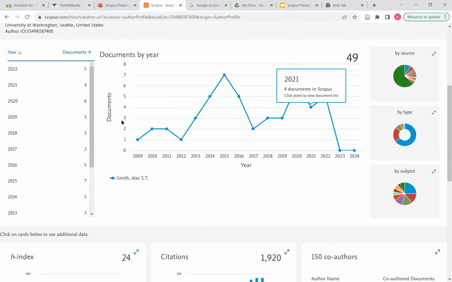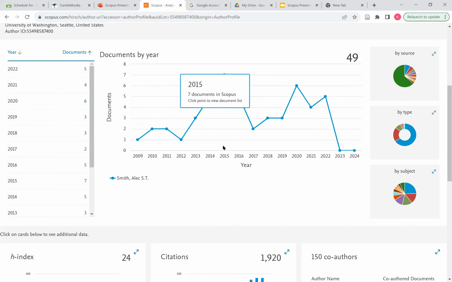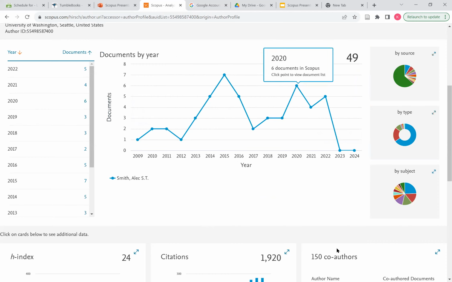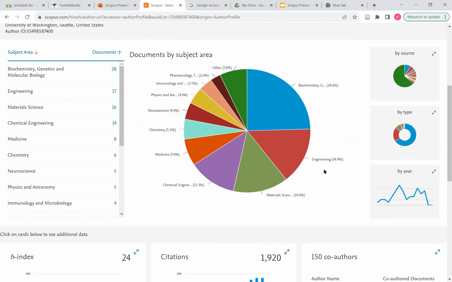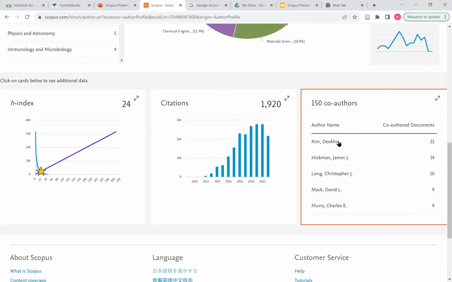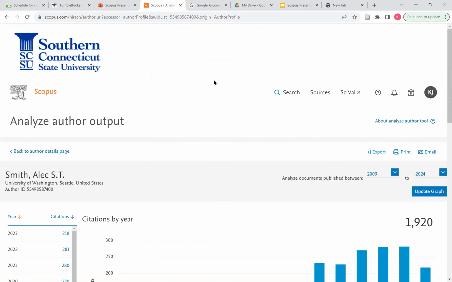You can see how his work has spaced out over the years. It's like, 2014 was a very good year, 2020, not too bad. You can look at his work by subject. So biochemistry is a large area for him. Engineering is the second largest. And then you have different pieces of the pie chart.